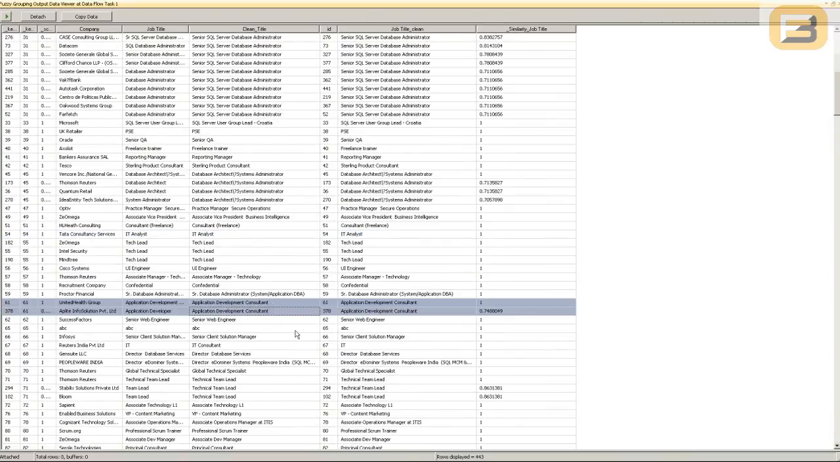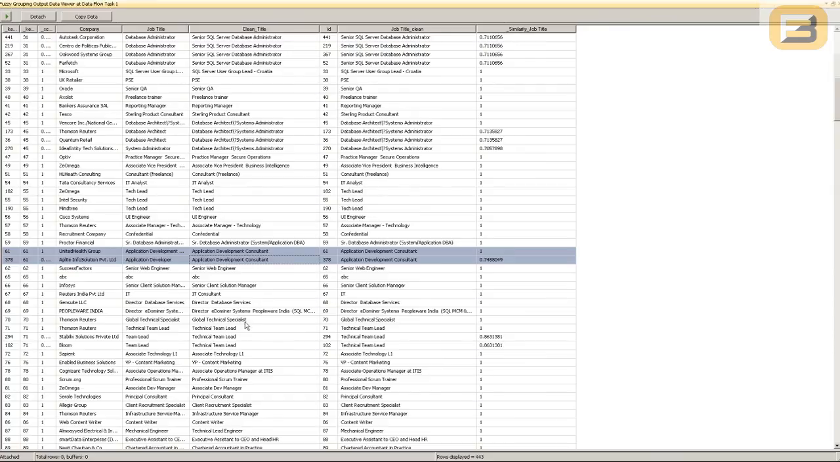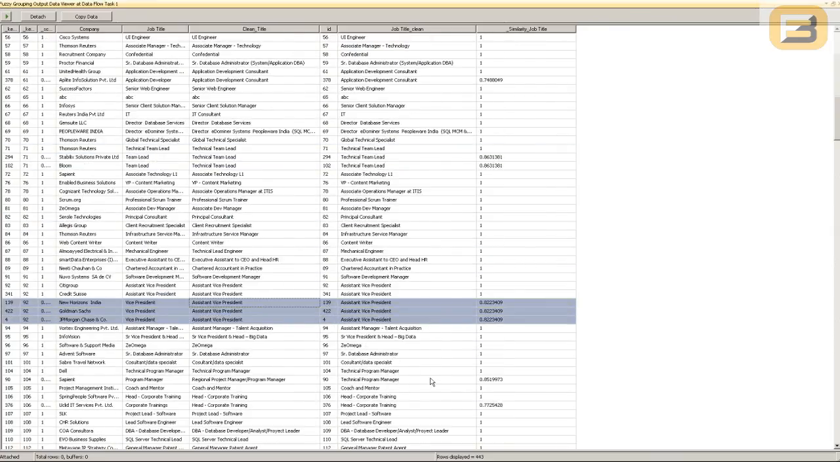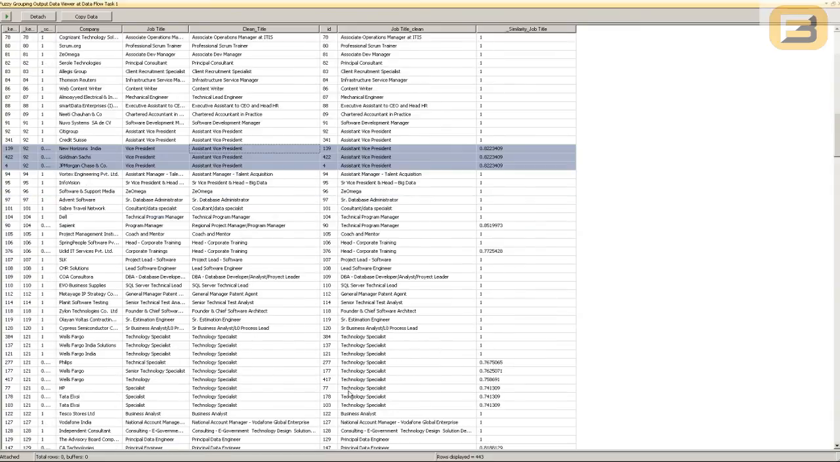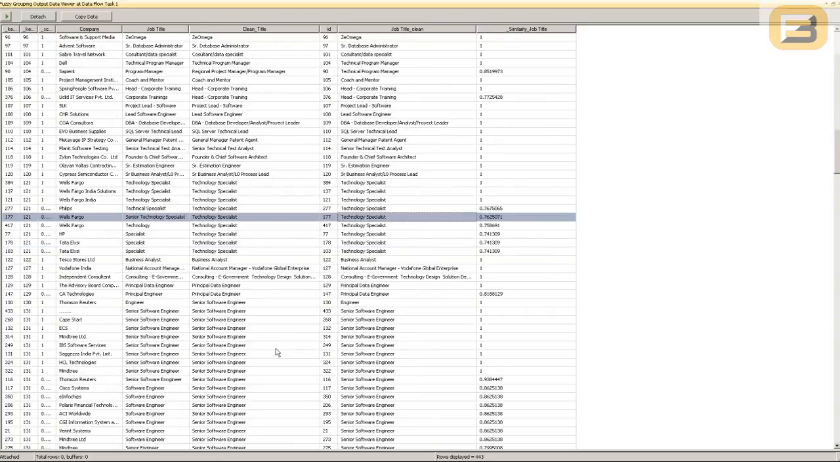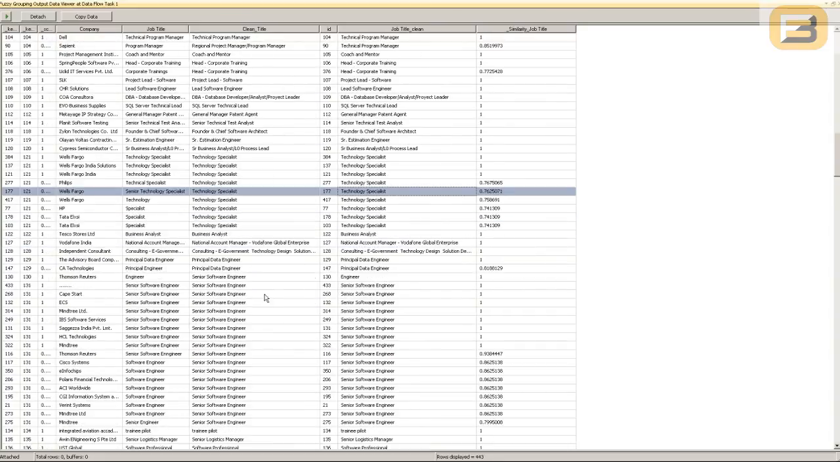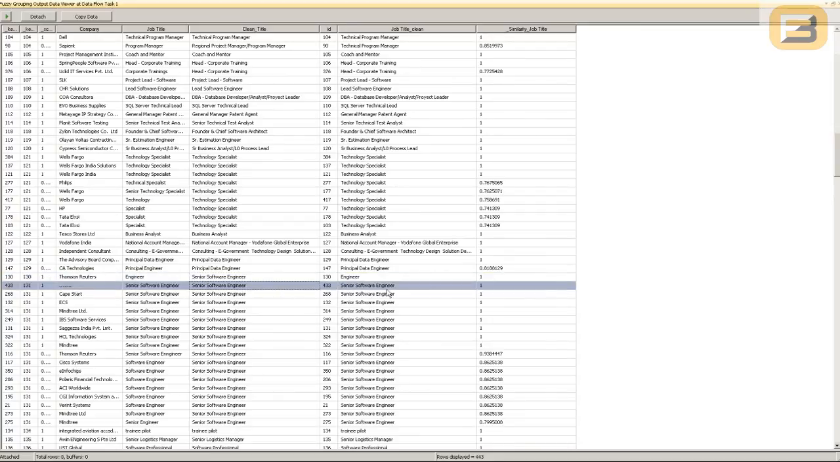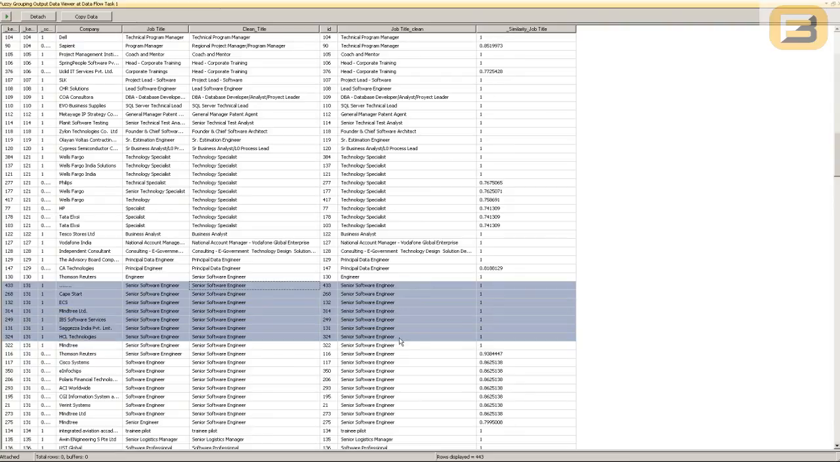Application development consultant. You've got technical team leads, associate vice president. So you'll see here that in this case, the similarity is still too close to really do the high level bucketing that I wanted. For example, senior software engineer is marked as engineer, whereas here senior software engineer is treated separately. So I need to refine this.